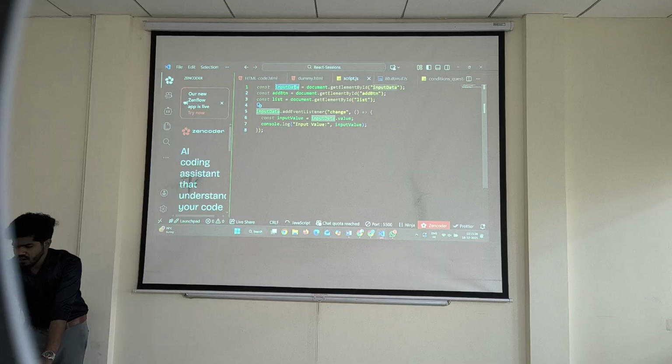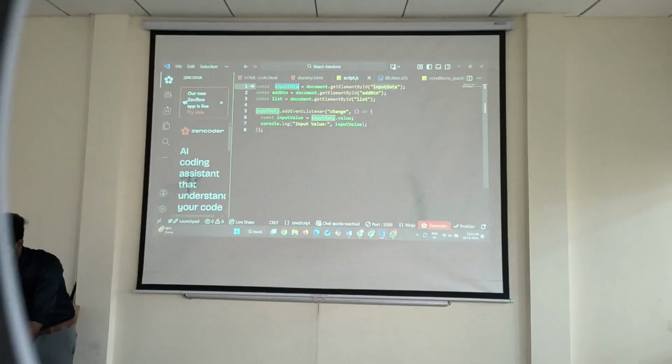Here the input data defines which element? Input tag. Okay. Here the input data is defining the input tag.